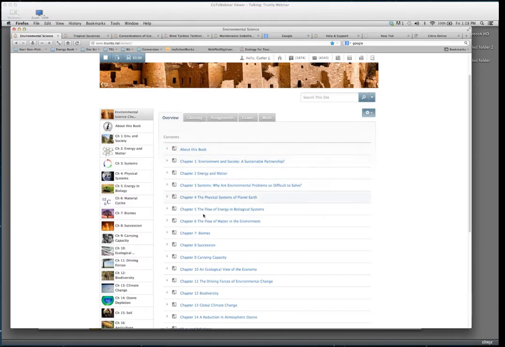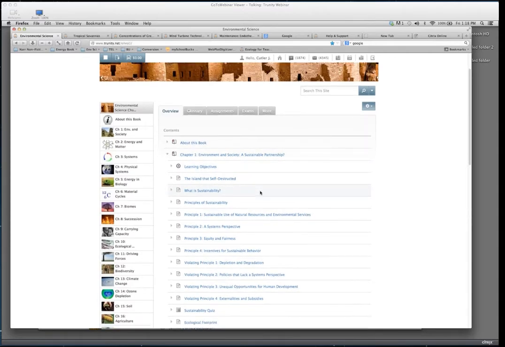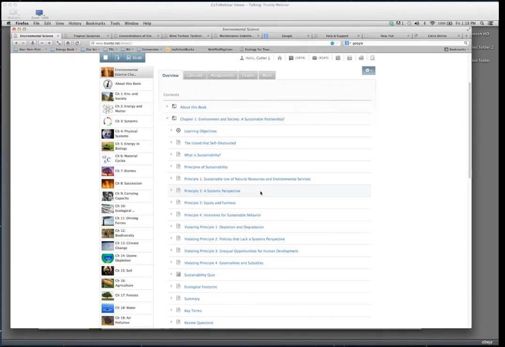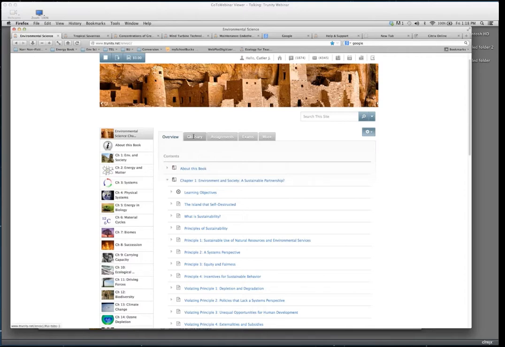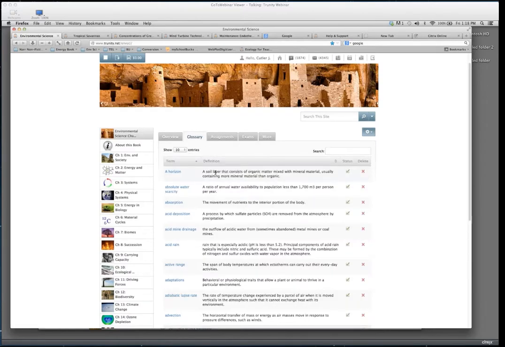You have the chapter titles listed down the page. If I were to click on this arrow for a particular chapter, it will then reveal the content within that chapter, which are in essence subdivisions, subheadings, topics within that chapter, and clicking on any one of those takes you directly to that section. Note also up here at the top in this menu of tabs, we have a glossary, and clicking on that displays the glossary terms, the important key terms for the particular section that you happen to be in.